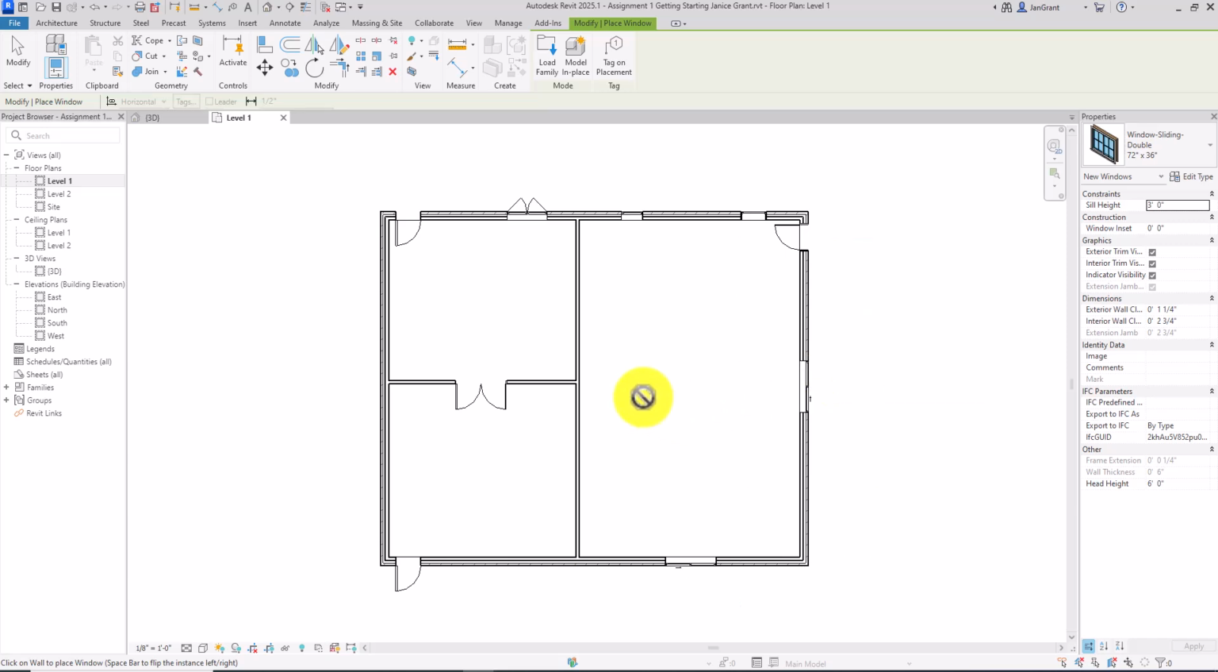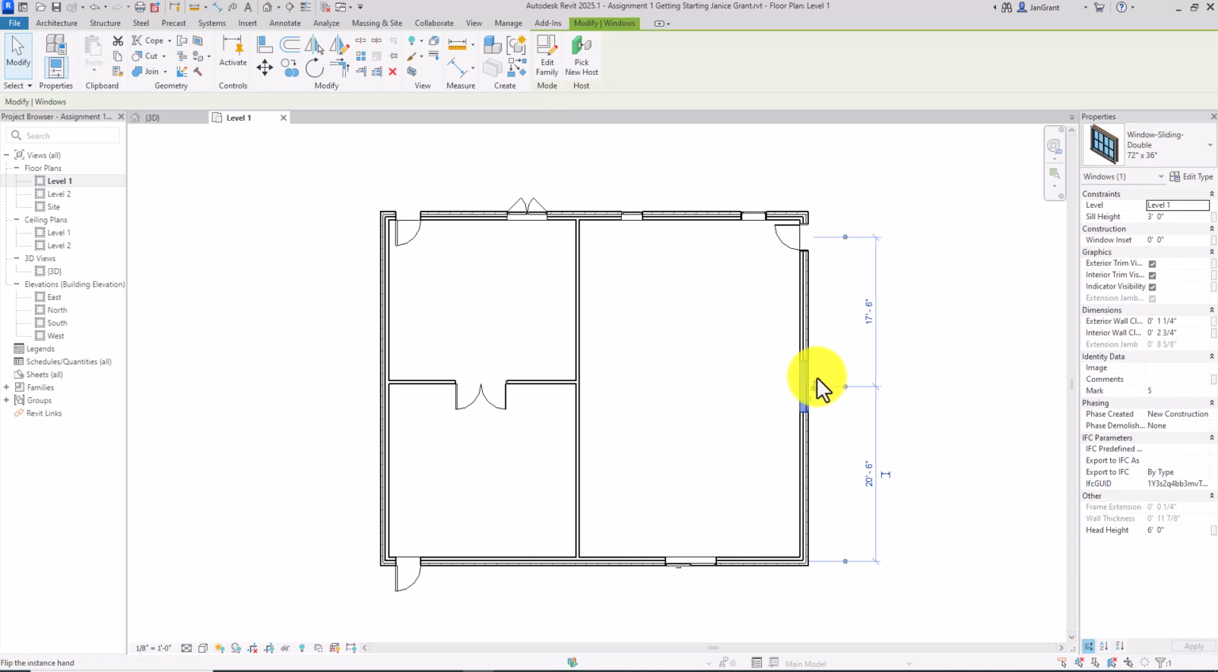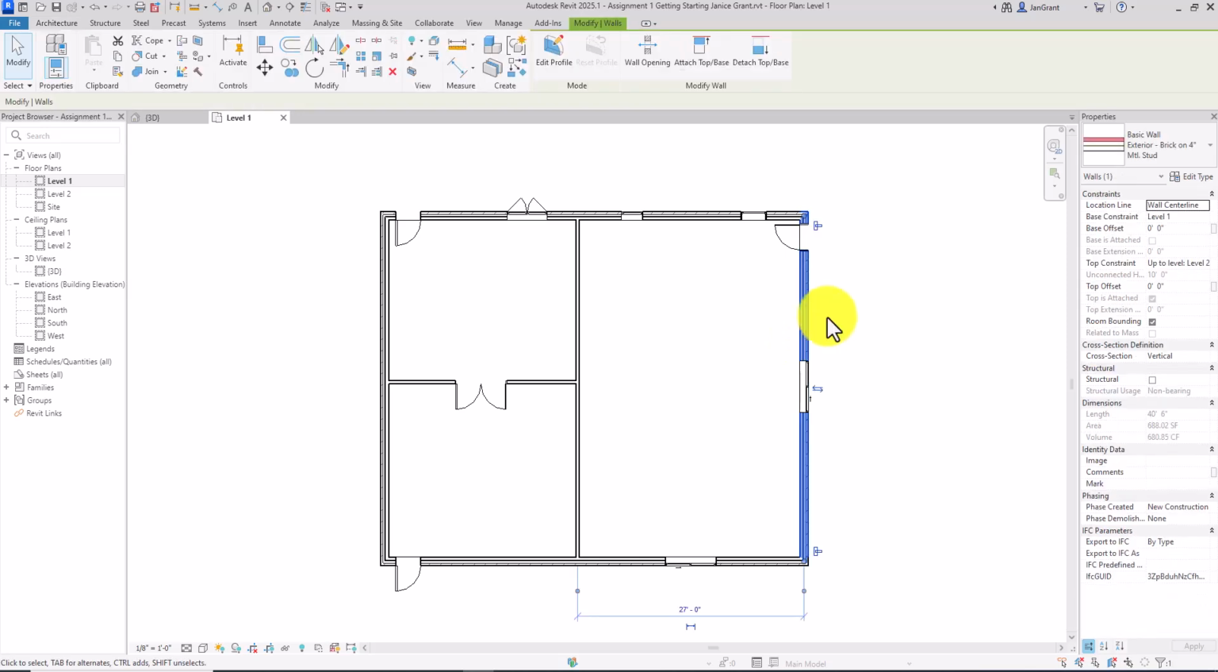Use your escape key to get out of that, or click on the modify button up there at the top left. See what happens if I click on this window. Make sure those little arrows are on the outside for the window and for the wall, because if we don't, we're going to need to flip it over. You'll see drywall on the outside.